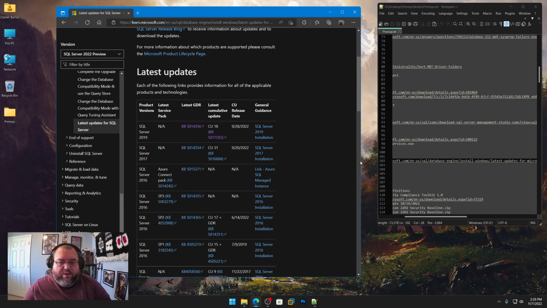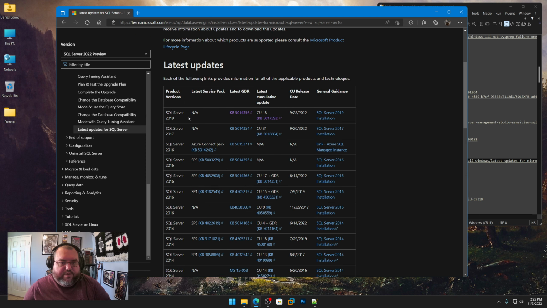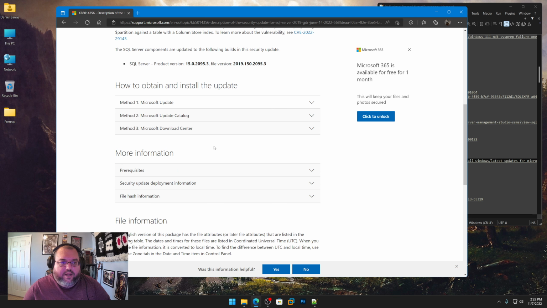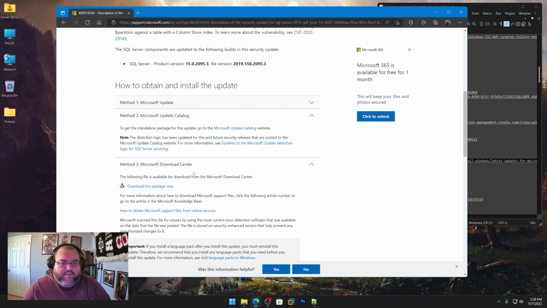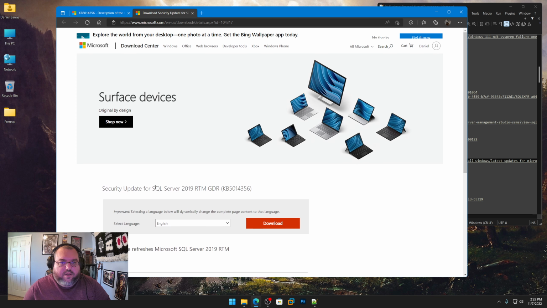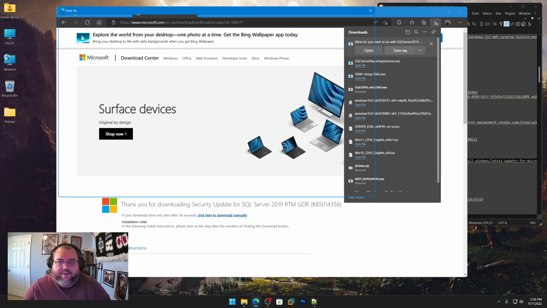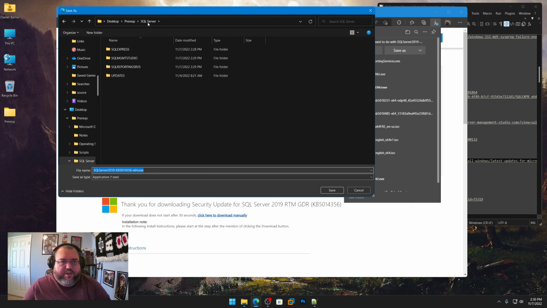You'll see SQL Server 2019 is what we're looking at. Latest GDR, latest cumulative update. I actually download both of these, so I'm going to click on that one, the GDR. Okay, go down here, and that will say Microsoft Download Center. Click download the package now. There we go. Download, save as, go to SQL Server, go to updates.